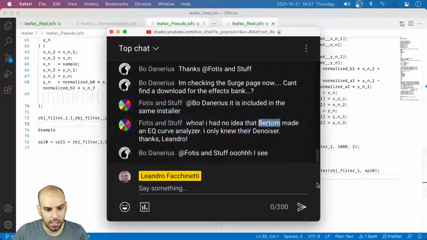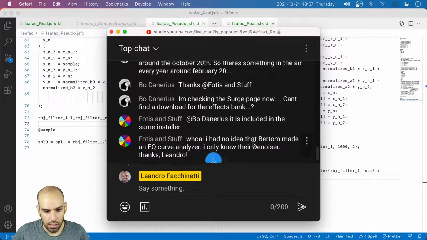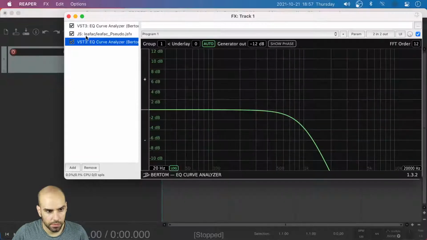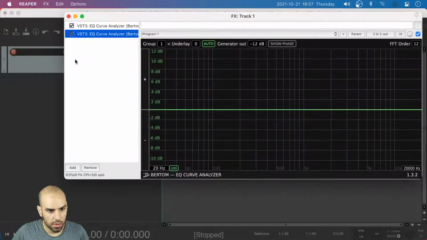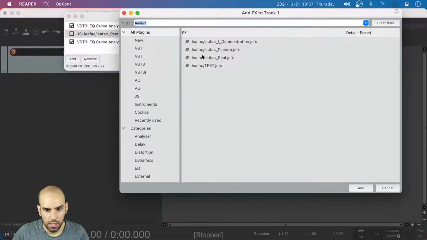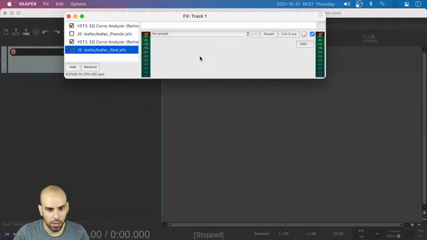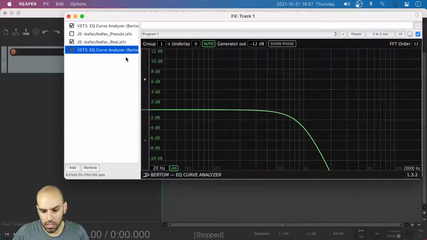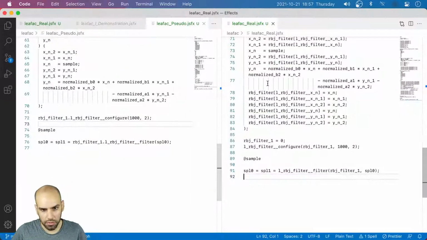Do you see any mistakes? It seems like you don't see any mistakes. So let's try this. Let's disable this and just bypass it. And then load in the real objects implementation of this. And it's also filtering, and it is right. All right. Not bad. First try.